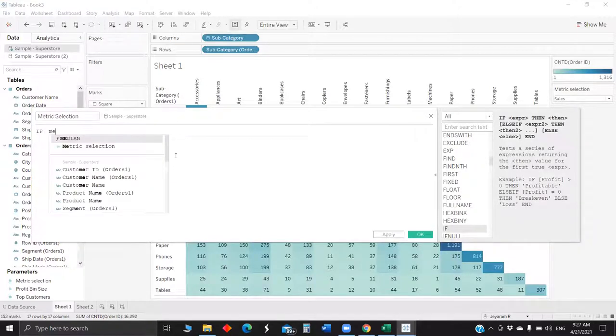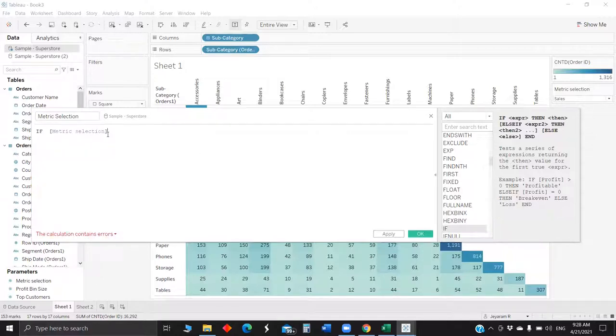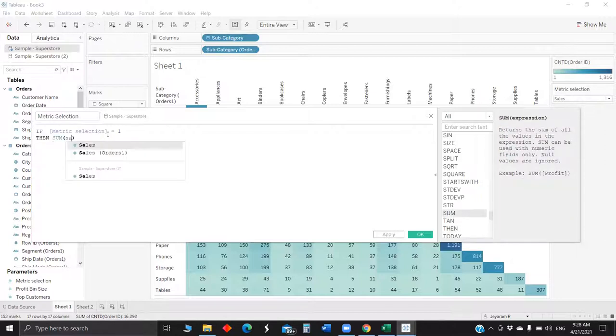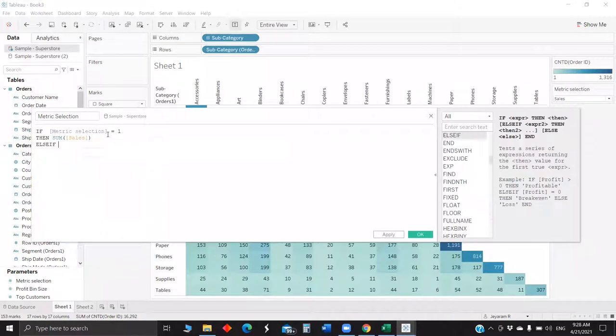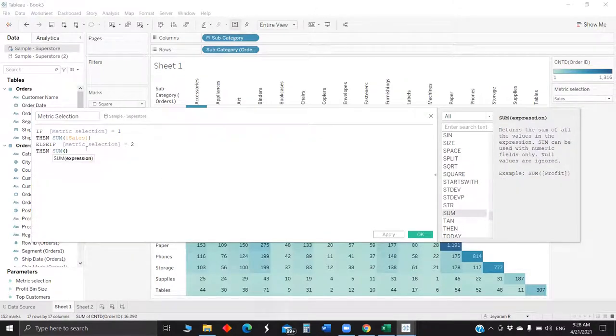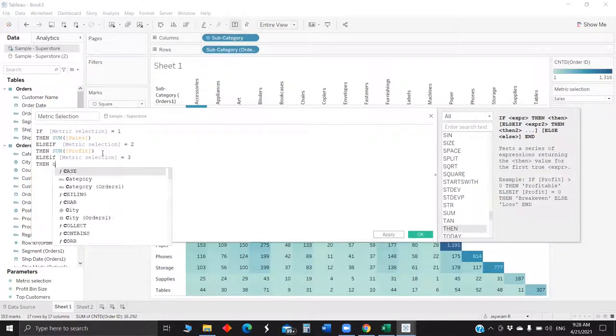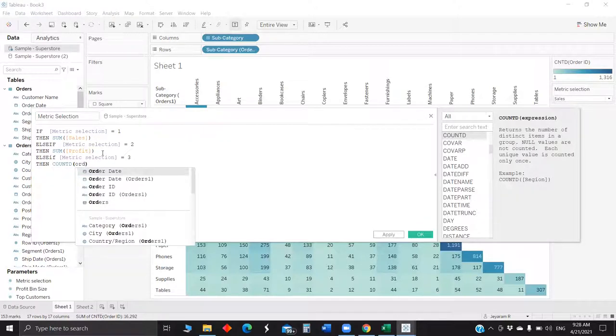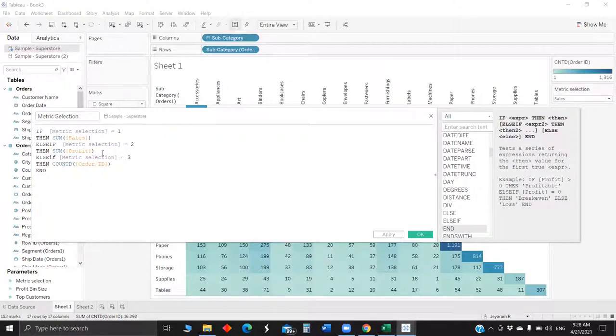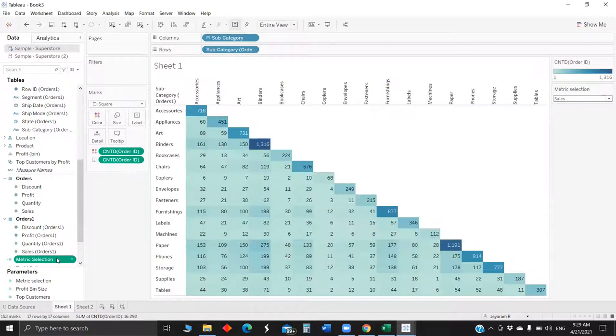If metric selection is equal to 1, then give me the sum of sales. Else if metric selection is equal to 2, then give me the profit. Else if metric selection is equal to 3, and so on. We will drop this metric selection to the text.